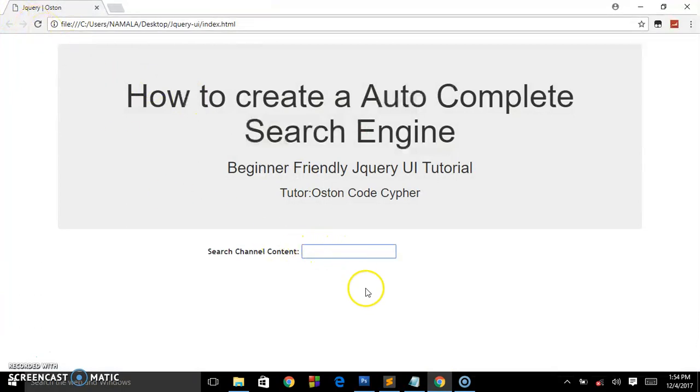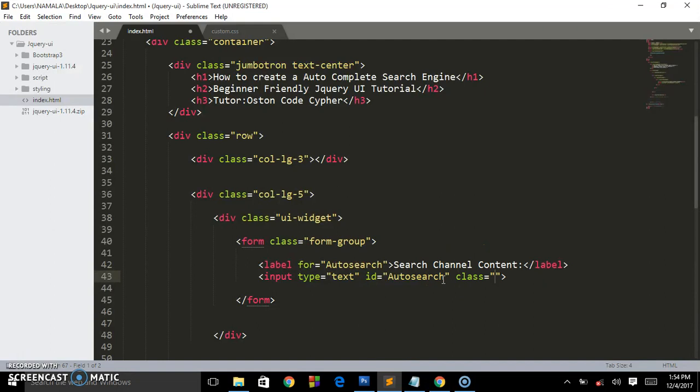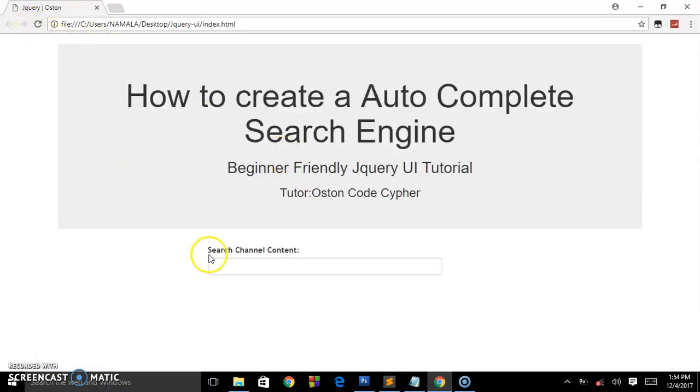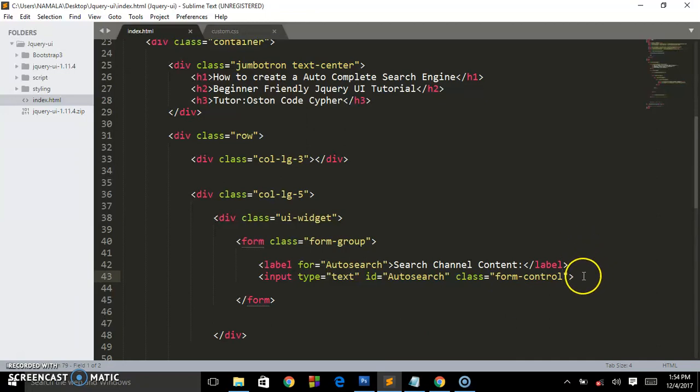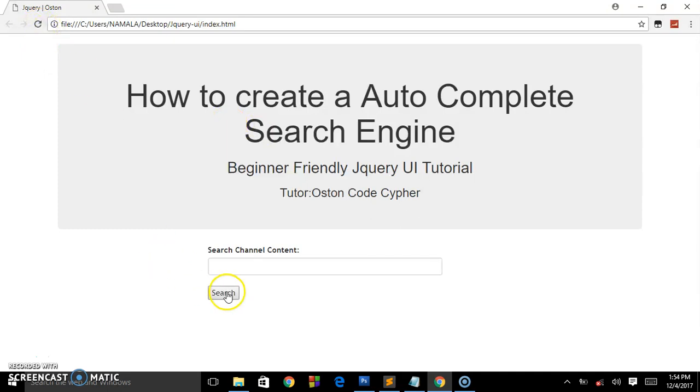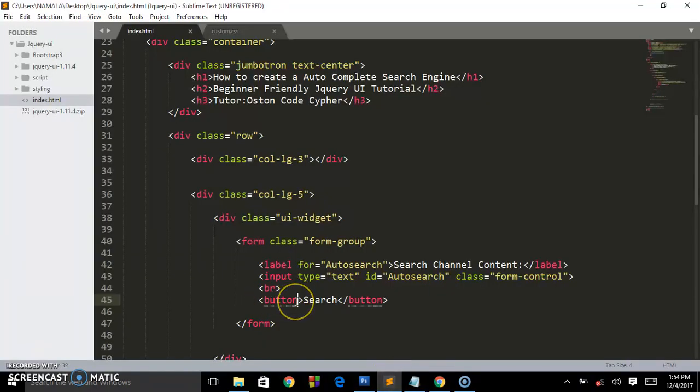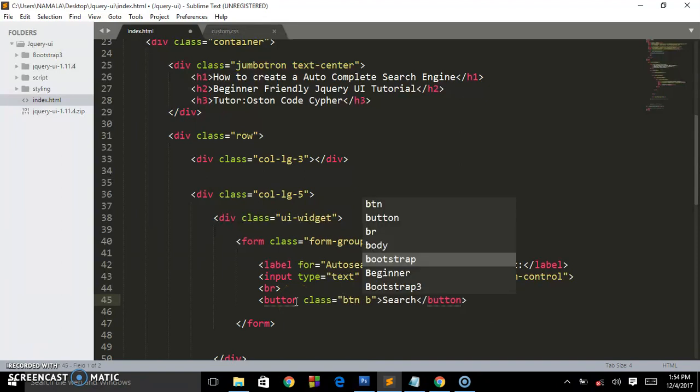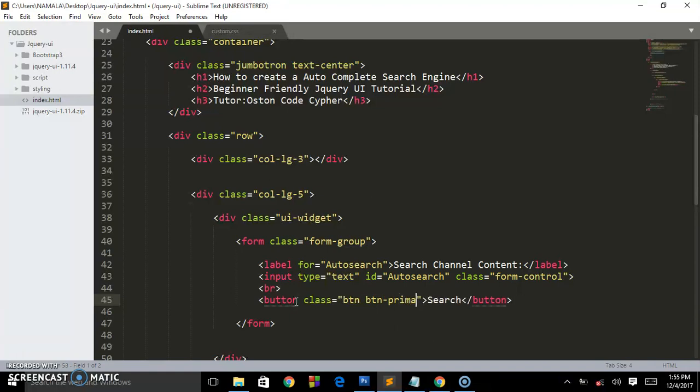It is a funny looking input field, but if we add this class of form-control, it will now be structured in a good way. So as you can see, we are progressing. Then I put a break tag and create a button. This is going to be search, and again this is the funny looking button in plain HTML. Then I'll give it a class, btn btn-primary, so it's going to be blue in color.